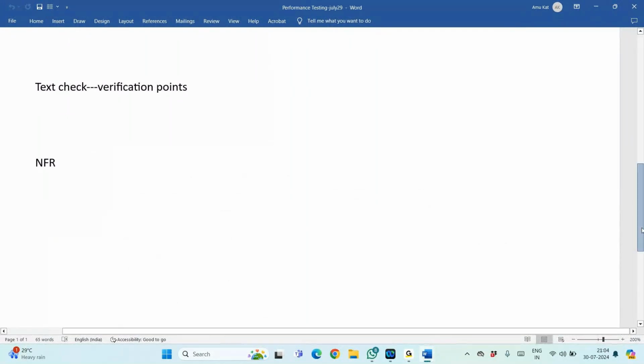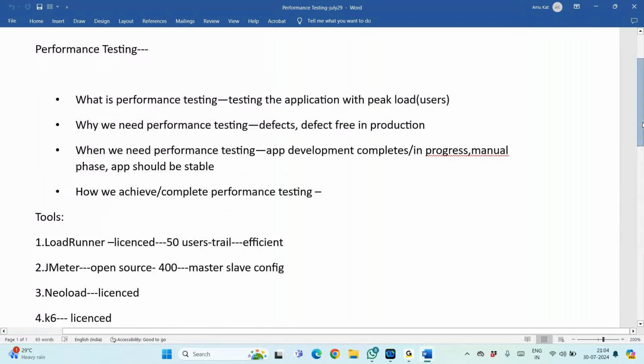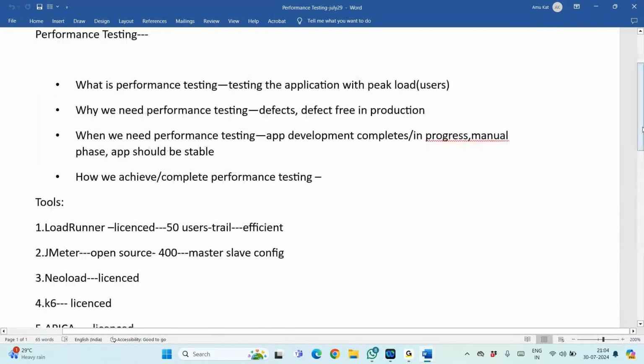Can anyone let me know what all we discussed yesterday? Anyone from the team? You can unmute yourself and you can speak. What do you mean by performance testing? Anyone? If you are unable to phrase it in technical words, that is also fine. Just let me know what performance testing is exactly, like what we are checking over there.